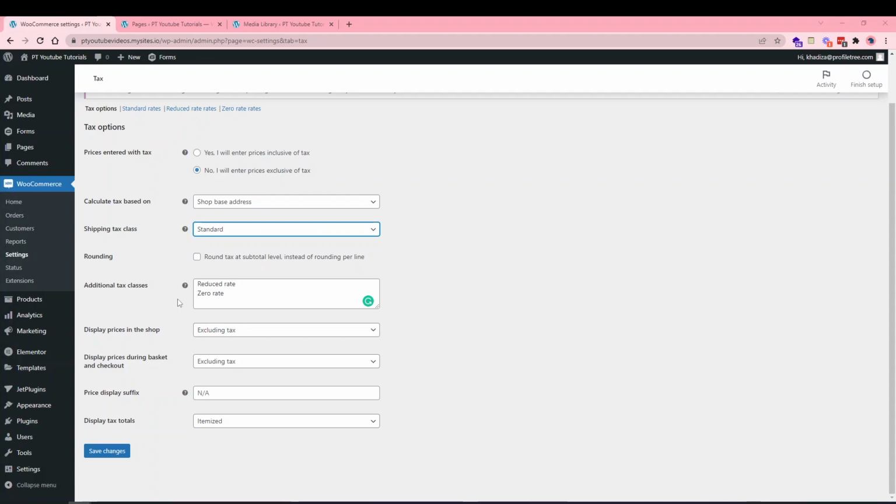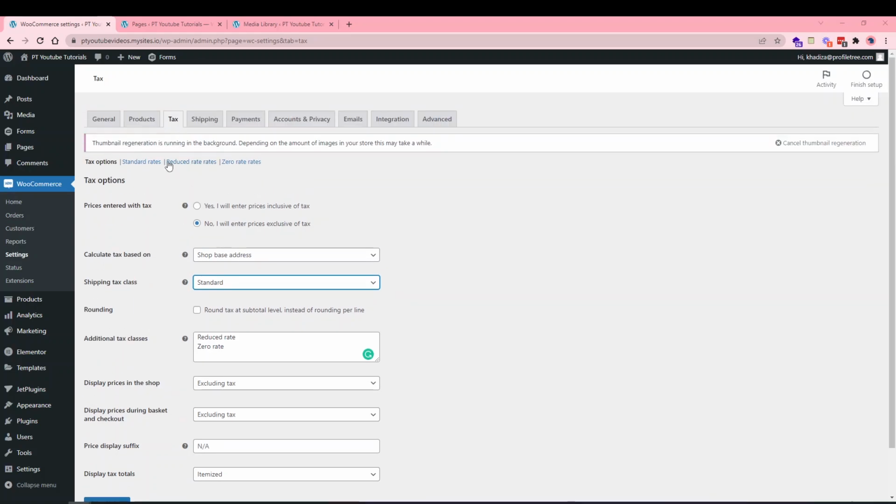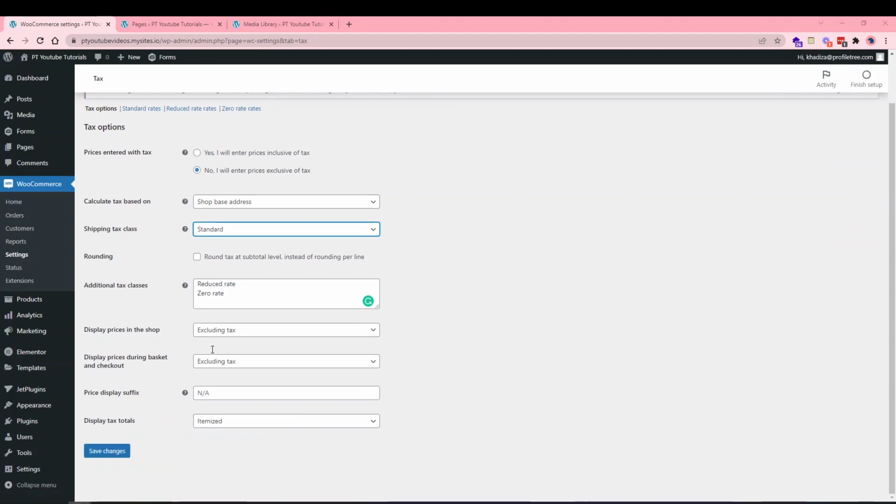The additional tax classes let you add tax classes to goods that don't use the standard tax class. So in this example, we're using the standard tax class, but if there are some items that fall into the reduced rate or the 0 rate, I've added that in the additional tax class here. And then within these tabs here, we can define exactly how much tax is applied.